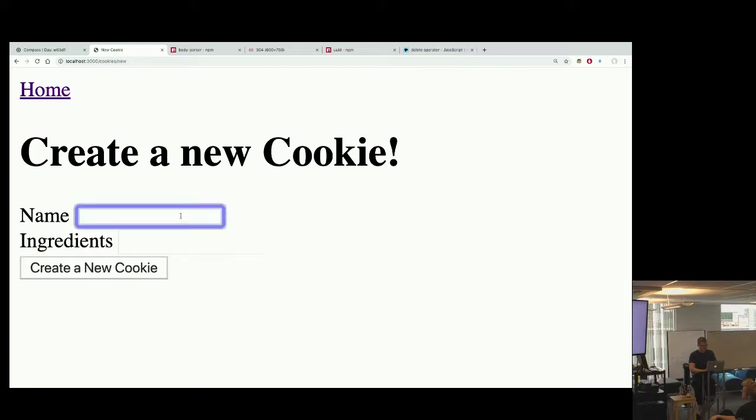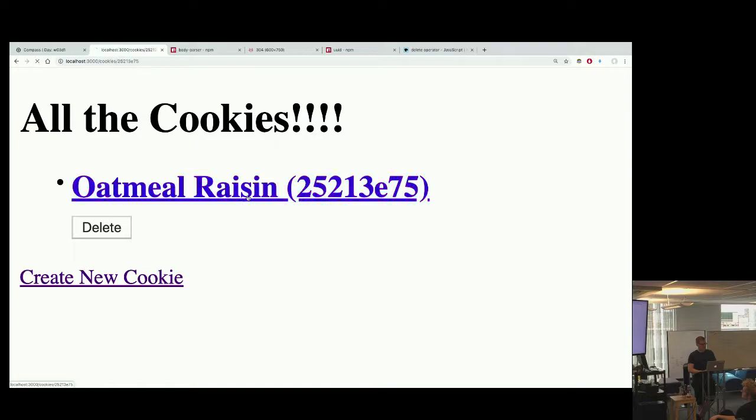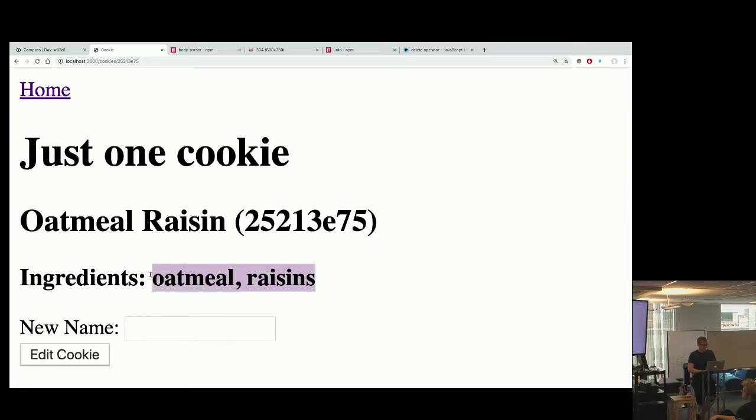And if we want to see something new, then we need to add it. Create a new cookie. There we go. And we see that we have a new cookie that's got oatmeal and raisins in it.